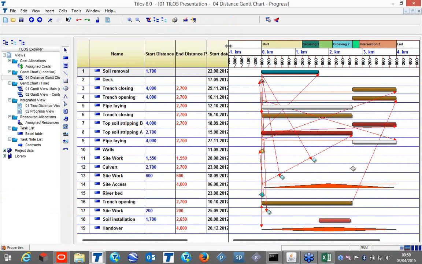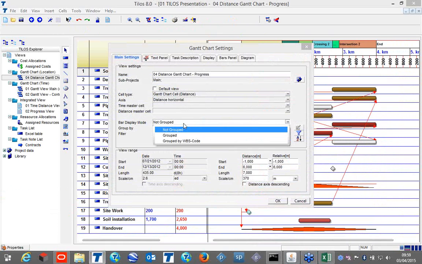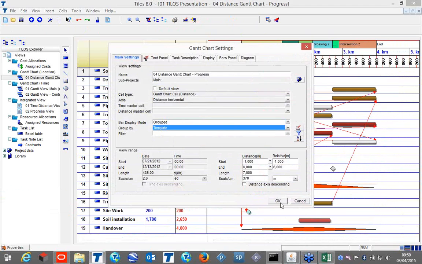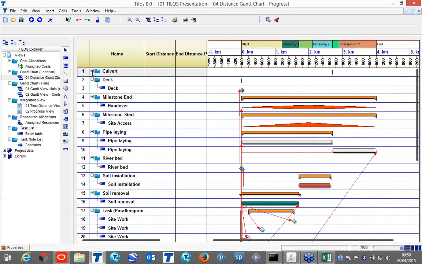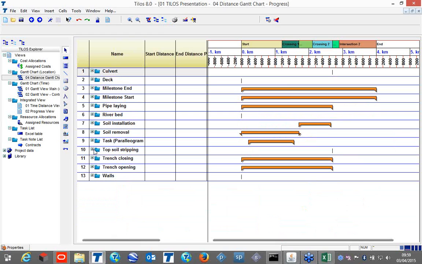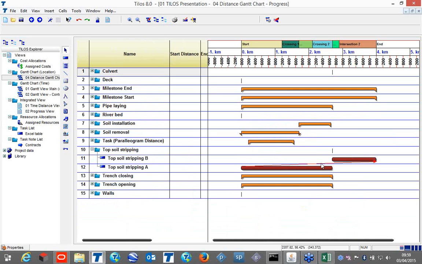What I have, my tasks here. I can group them based on their types. Like I can say that only the topsoil stripping tasks, looking at only the topsoil stripping tasks, for example here, and I can just display there were 2 tasks here, showing that in these things you can analyze more.